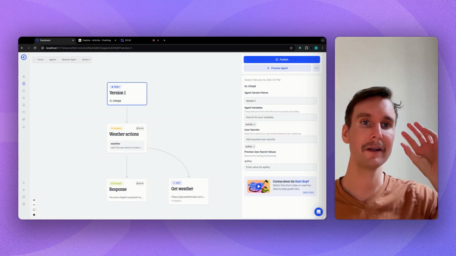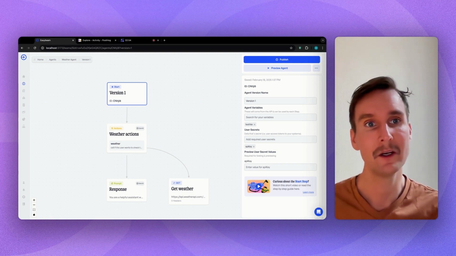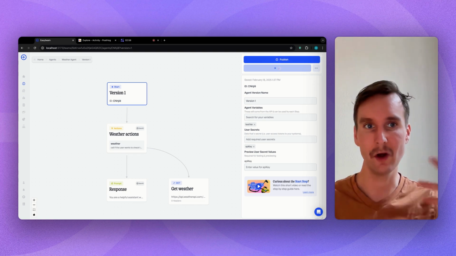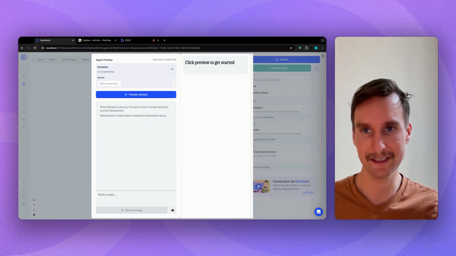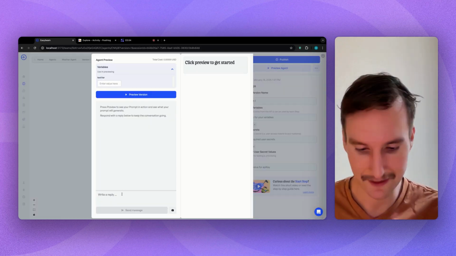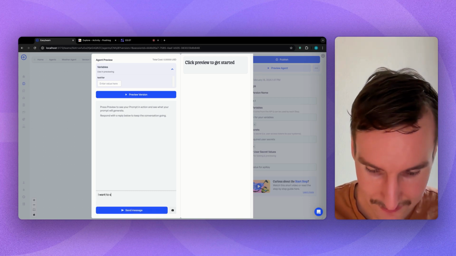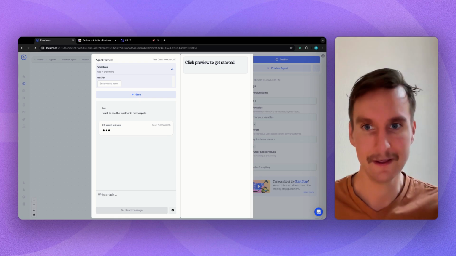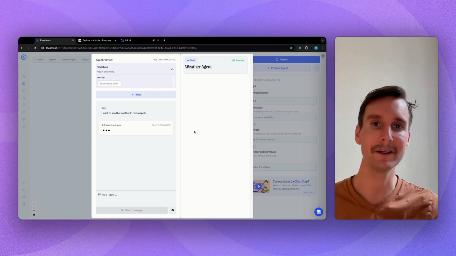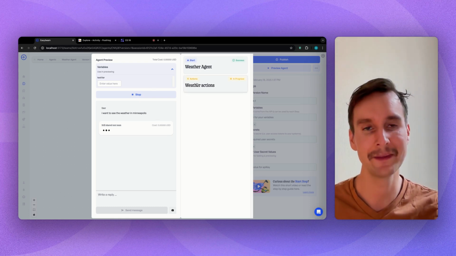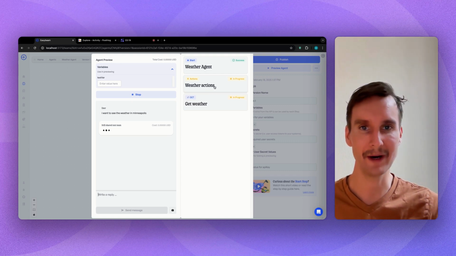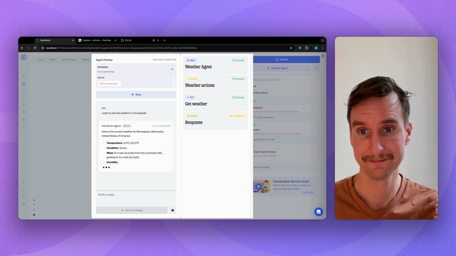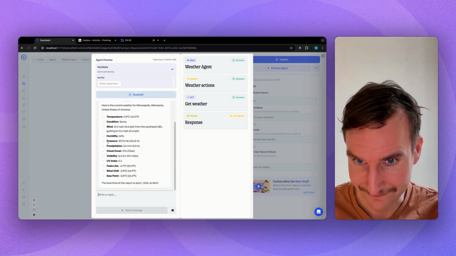Okay, great. Now that we've got an overview of the data that's displayed here, we can talk briefly about previewing and publishing. Previewing is just getting an overview of how your users will actually see the agent. So we can do something here like, I want to see the weather in Minneapolis. And now you can actually see all the different steps that the agent will go through in order to process that message from the user. Yep, there it goes. Pretty cool.